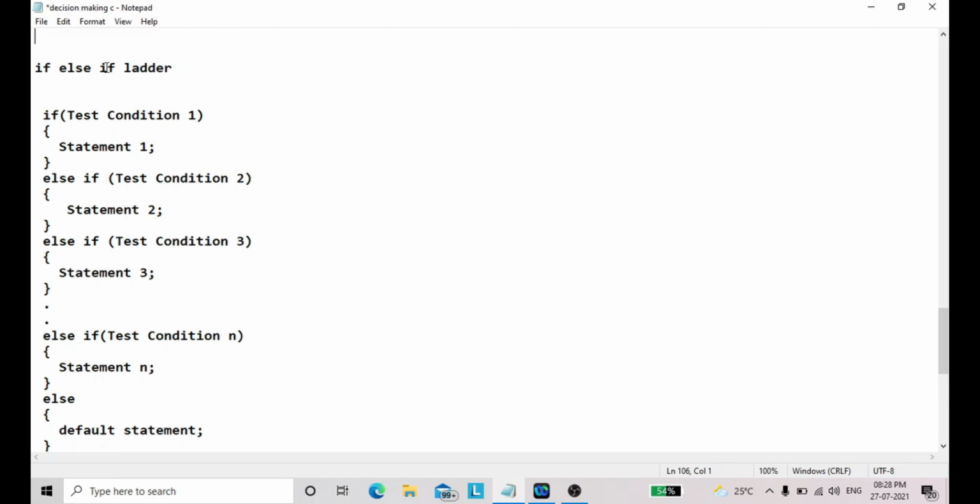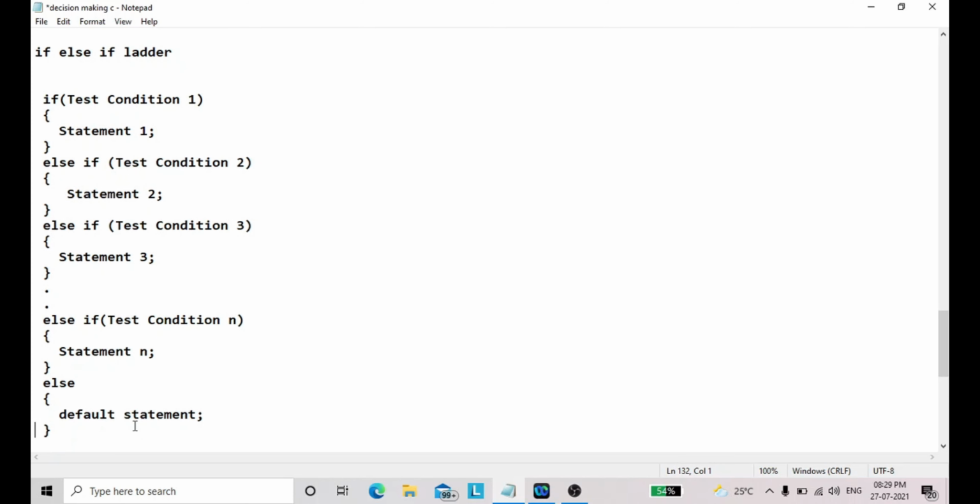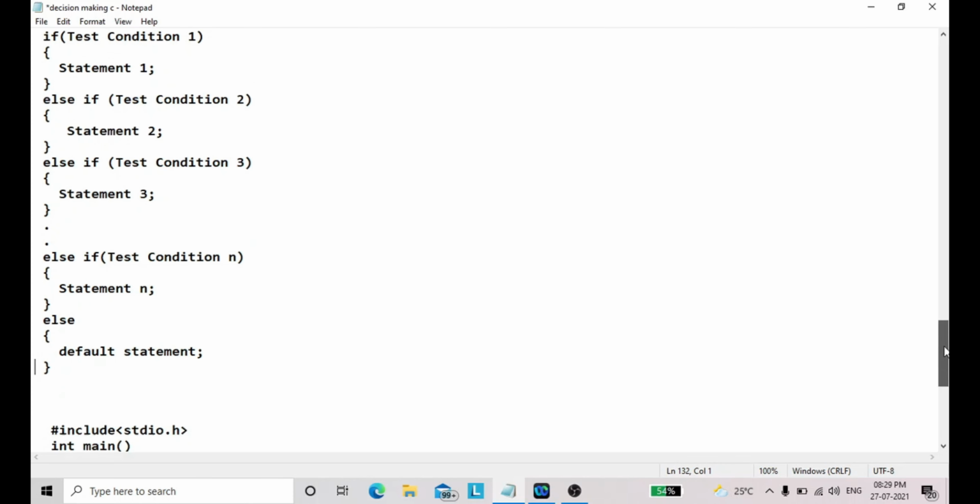This is the syntax for else if ladder. If test condition 1, statement 1, else if test condition 2, statement 2. Like that this will go. How many else if conditions are there, like those things we can place like this. Finally else if test condition n. We can include n number of test conditions like this. And if conditions are not matching, that time that will go to else block, default statement will execute. That is the syntax. Let's see how to work in program.